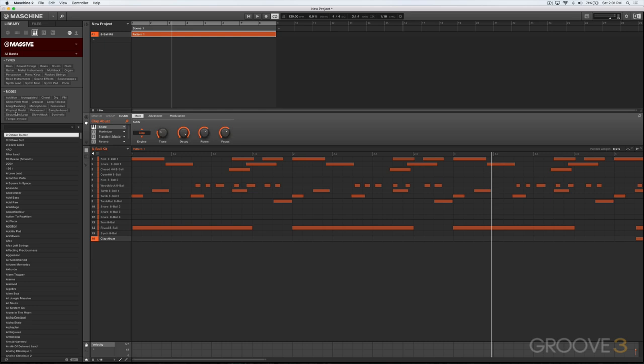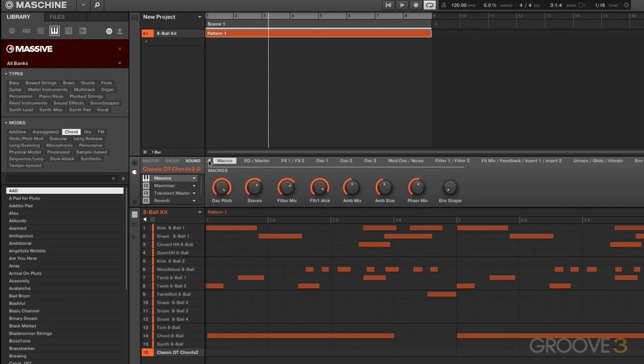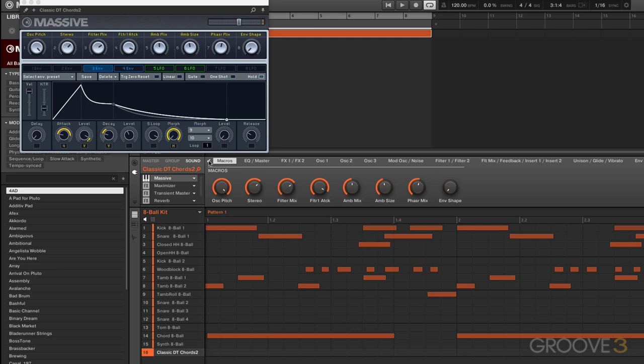So let's just take, for example, Massive. Now I've filtered out everything else, and we're only looking at the sounds and the presets that come from Massive. So let's go to Chord, and let's load up 4AD and have a listen to that. Actually, I'm going to go with this one, because this is a nice one. Okay, so now I've got this chord sound loaded. Notice that we have Massive here, and a number of effects loaded with it. Now if I click on this little arrow, you'll see Massive loaded up in a player form.